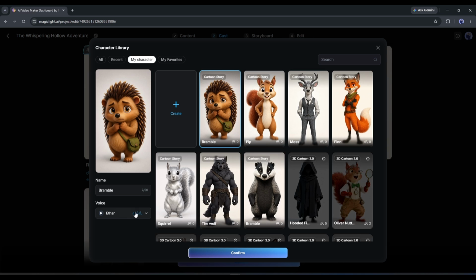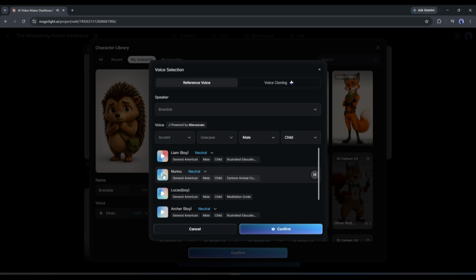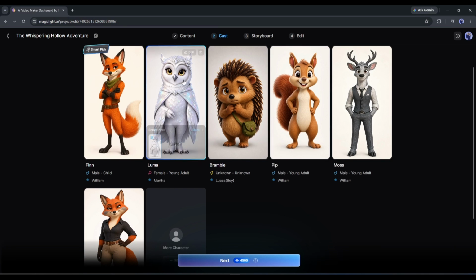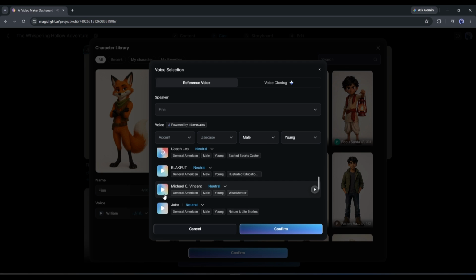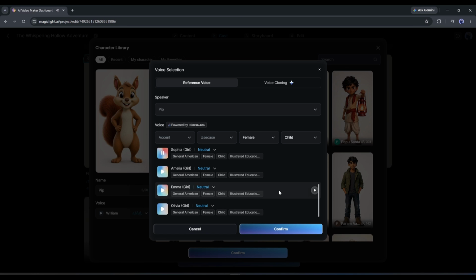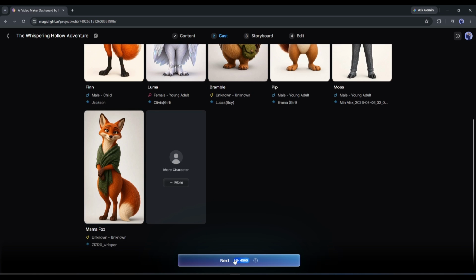Now, you can add a voice actor for this character. You will find a vast library here. You can choose any of them or clone your own voice. Take your time to find the best voice for the character. Once done, save the character. Now, following this method, preview and customize all the characters if needed. Don't forget to check and select the best voice for the character. Once you are done, click on Next.